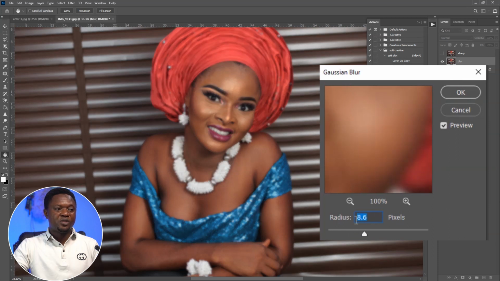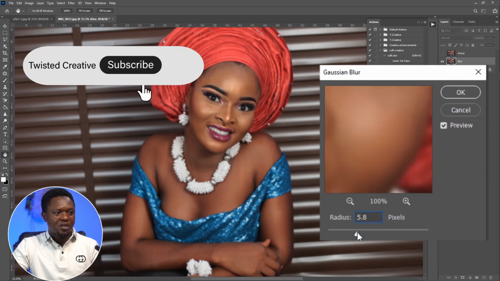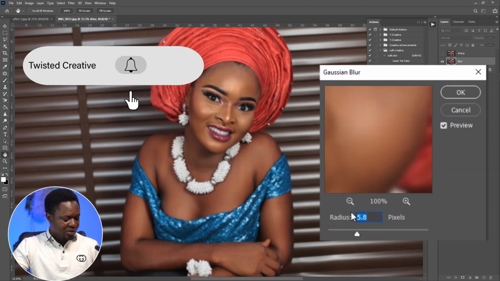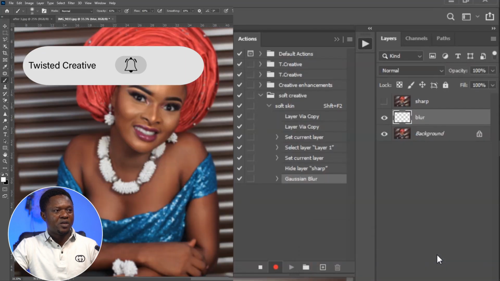We are not going to make this radius fixed. We are going to do it in a way that is going to ask you what's going to be your radius if you are loading the action. So I'm going to make this, let's say 5.6, and let's put 6 here. 6, okay, and hit OK.